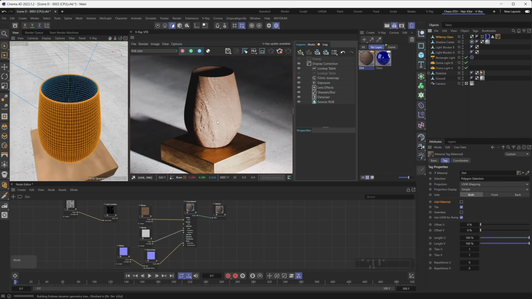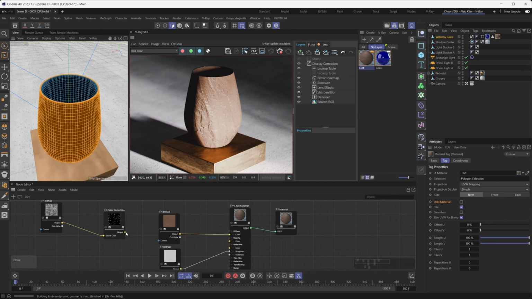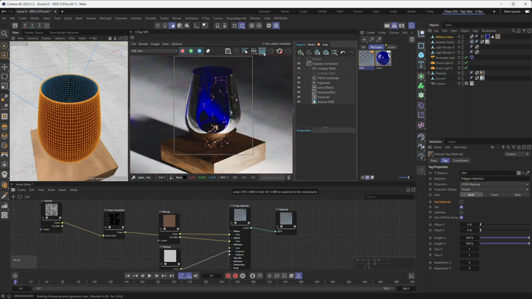Obviously what we're getting here is not exactly what we want, because we want to mask out certain parts of this dirt material, so certain parts are clean glass and other parts are, well, just dirty. So to do that, we're going to take our mask. You can just plug it into the opacity color slot of your dirt material. Then you're going to get this really weird looking result here.